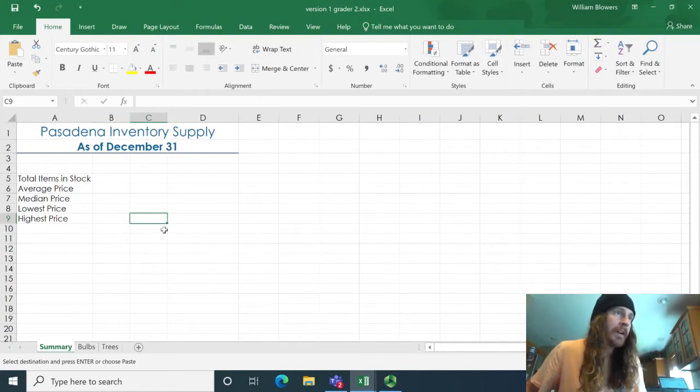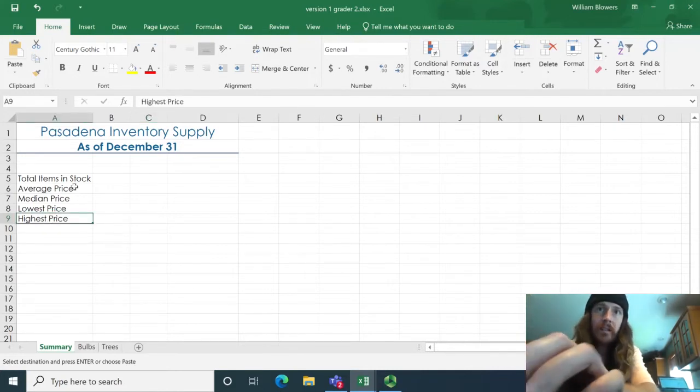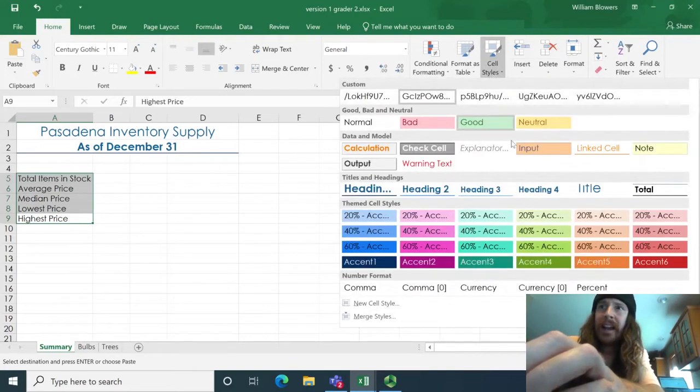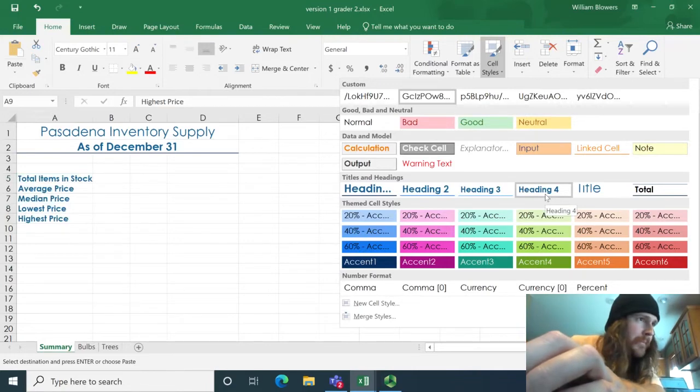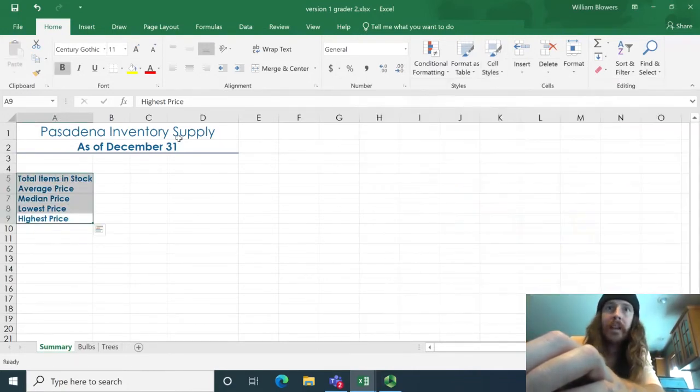From there, apply heading 4 to the selection. So reselect these. Home tab, styles group, cell styles, and it said, was it heading 4? Done. And you might want to auto fit again, ever so slightly.